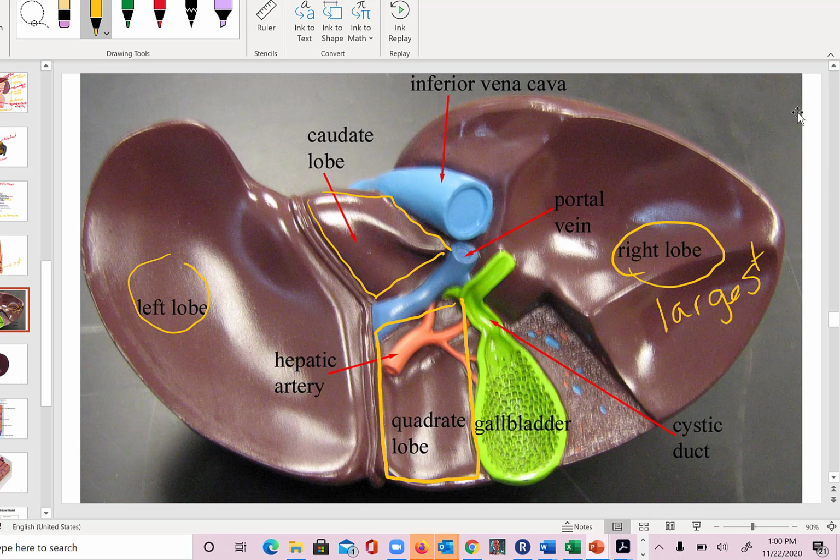Here's our gallbladder. We learned about the cystic duct. Here would be the right hepatic duct. And we're seeing a little bit of the left hepatic duct.